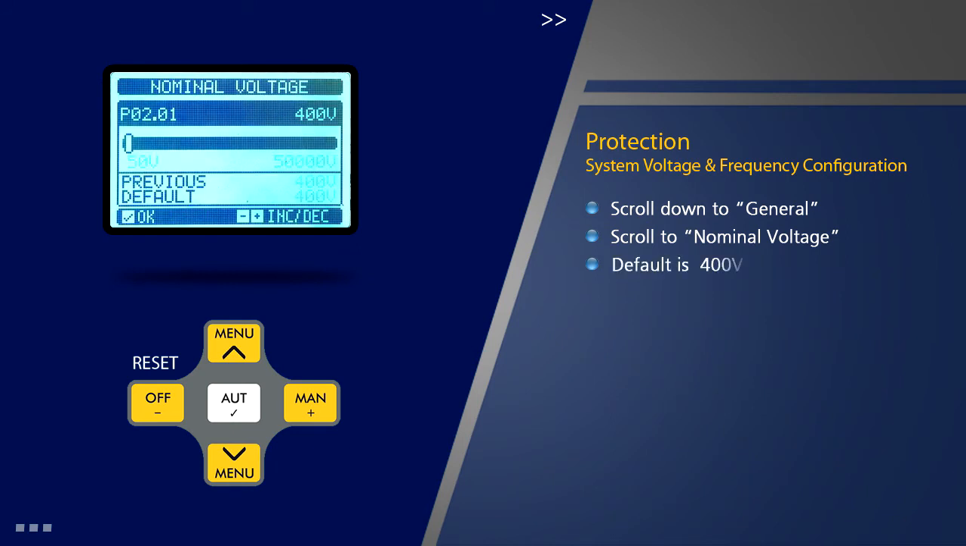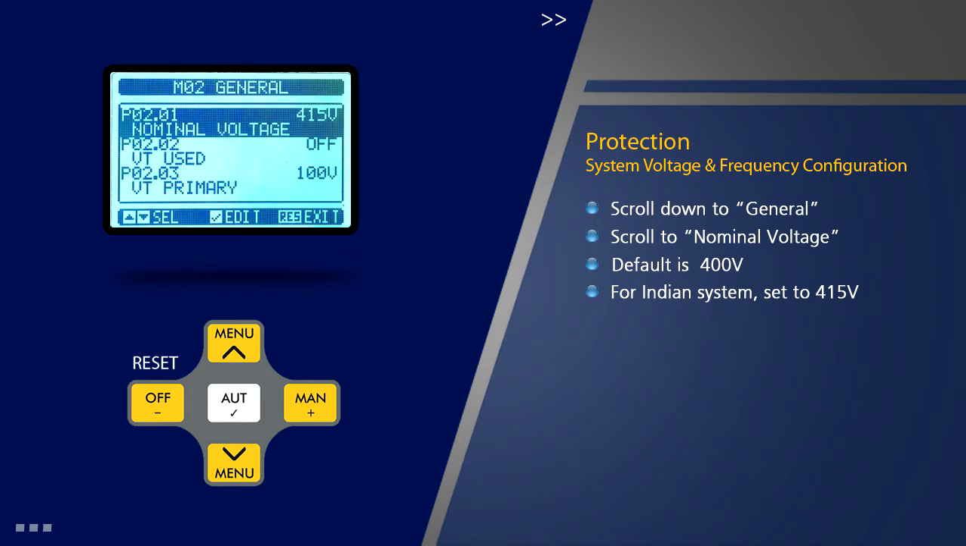The default value of this parameter is 400 volt, and it can be set to any value between 50 volt and 567 volt. For Indian system, scroll and set the value as 415 volt and press OK.